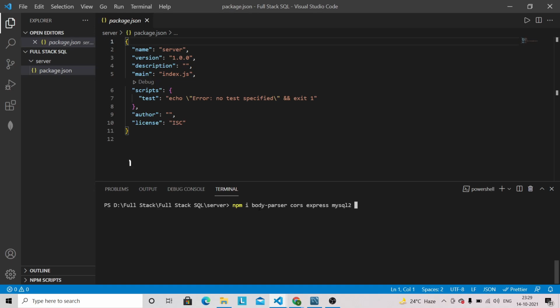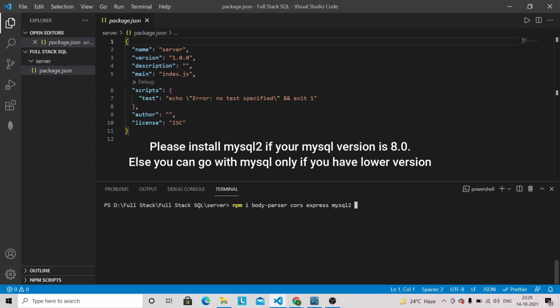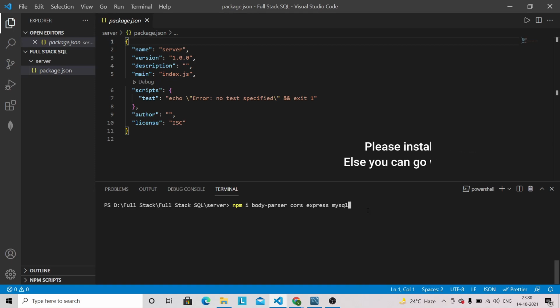So guys, you need to be very careful while installing MySQL. Because my MySQL version is 8.0, that's why I am installing MySQL2. And if you have a lower version, you just have to install MySQL only. Okay, so I have an 8.0 version, so that's why I am installing MySQL2. You might get an issue if you have a lower version and you have installed MySQL2. Mine is 8.0, so that's why I am installing MySQL2.